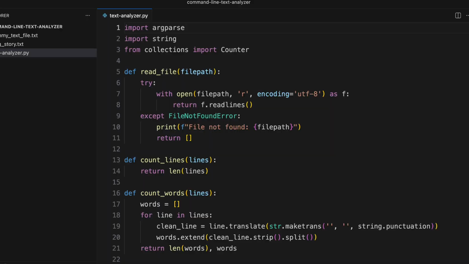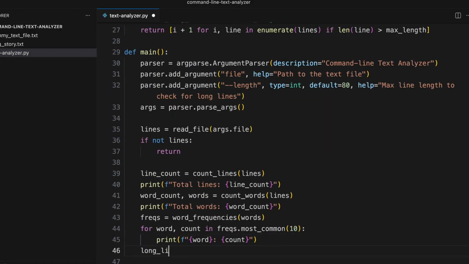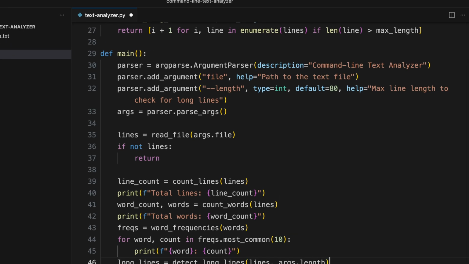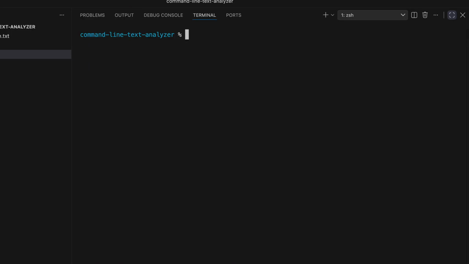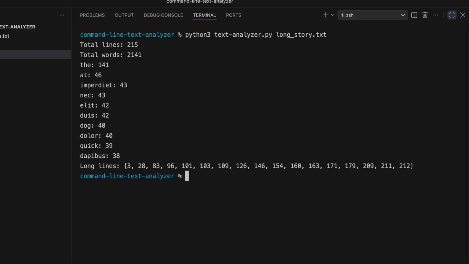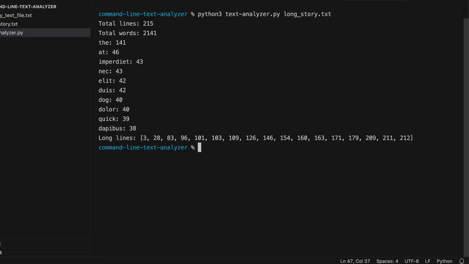In main, add long_lines equal to detect_long_lines(lines, args.length). Notice we're passing args.length, the number the person typed. Add a temporary print, long lines, long_lines. Save and run python3 text-analyzer.py while long_story.txt. You get a list of numbers in square brackets, 3, 28, 83, and on it goes. Every one of those is a line in that file longer than 80 characters, because 80 is the default we set way back in step 1.